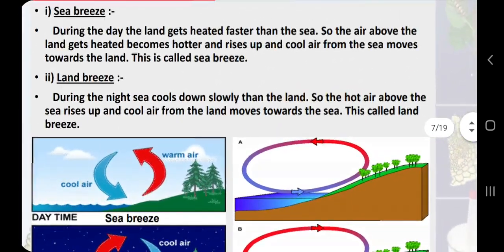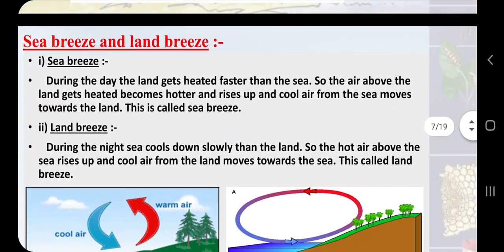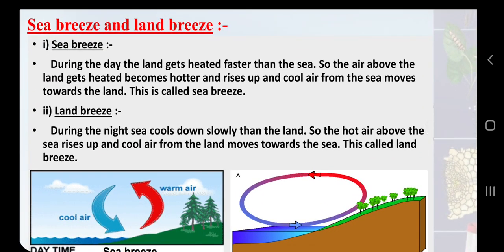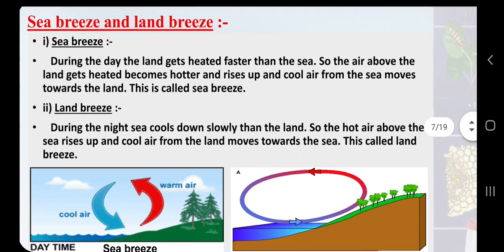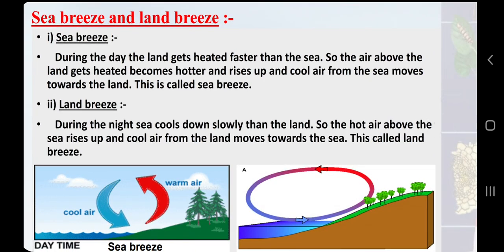So I hope you are all aware of these three phenomena: conduction, transfer of heat through solids; convection, transfer of heat through liquids and gases, which are fluids; and finally radiation, without any medium, for example from the sun to earth. Now a very interesting and very simple idea: sea breeze and land breeze. What are sea breeze and land breeze?